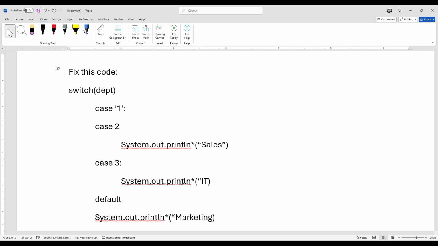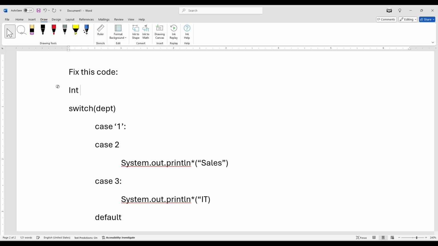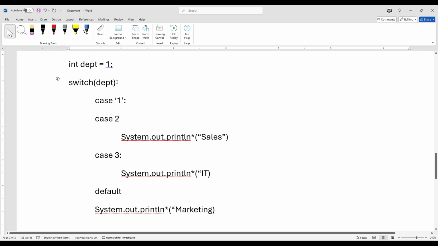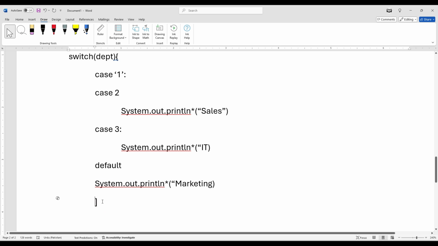Okay. Or I may give you a declaration like this, for example. Or I may ask you to declare a variable and give it a value. It could be any of the many possibilities. Second of all, a switch case is always written in curly braces. You must have an opening and closing curly brace. So that's a must.